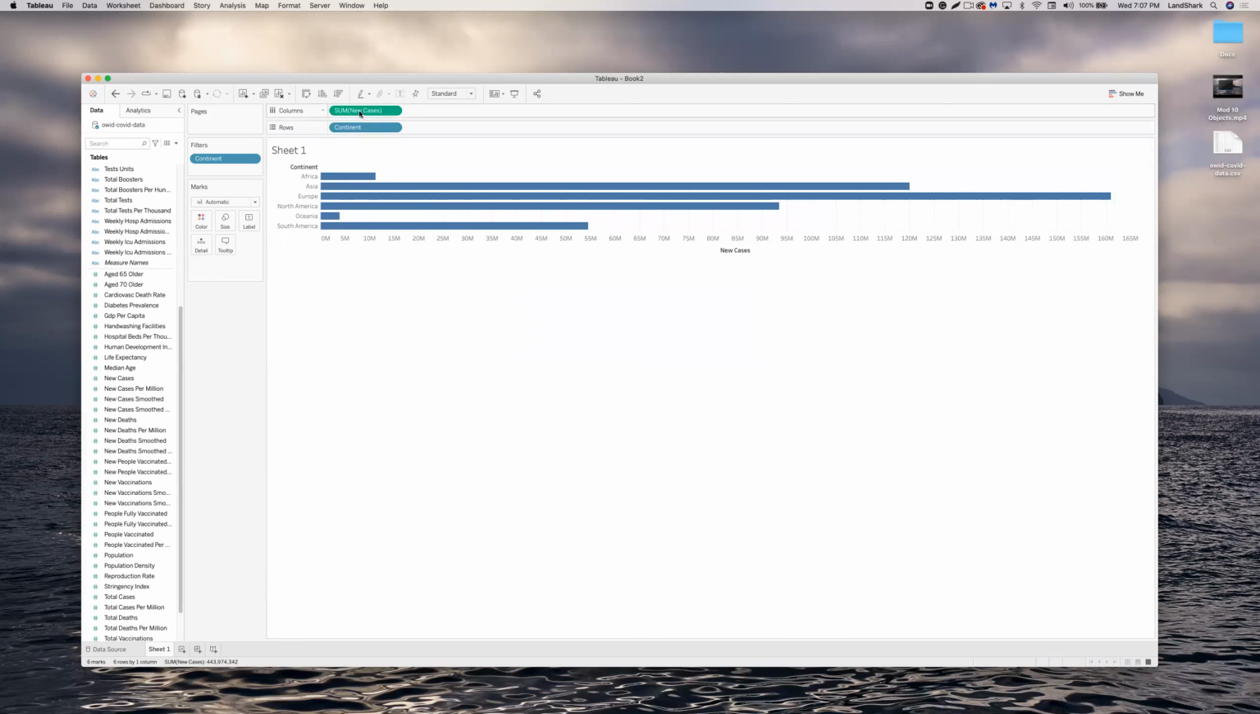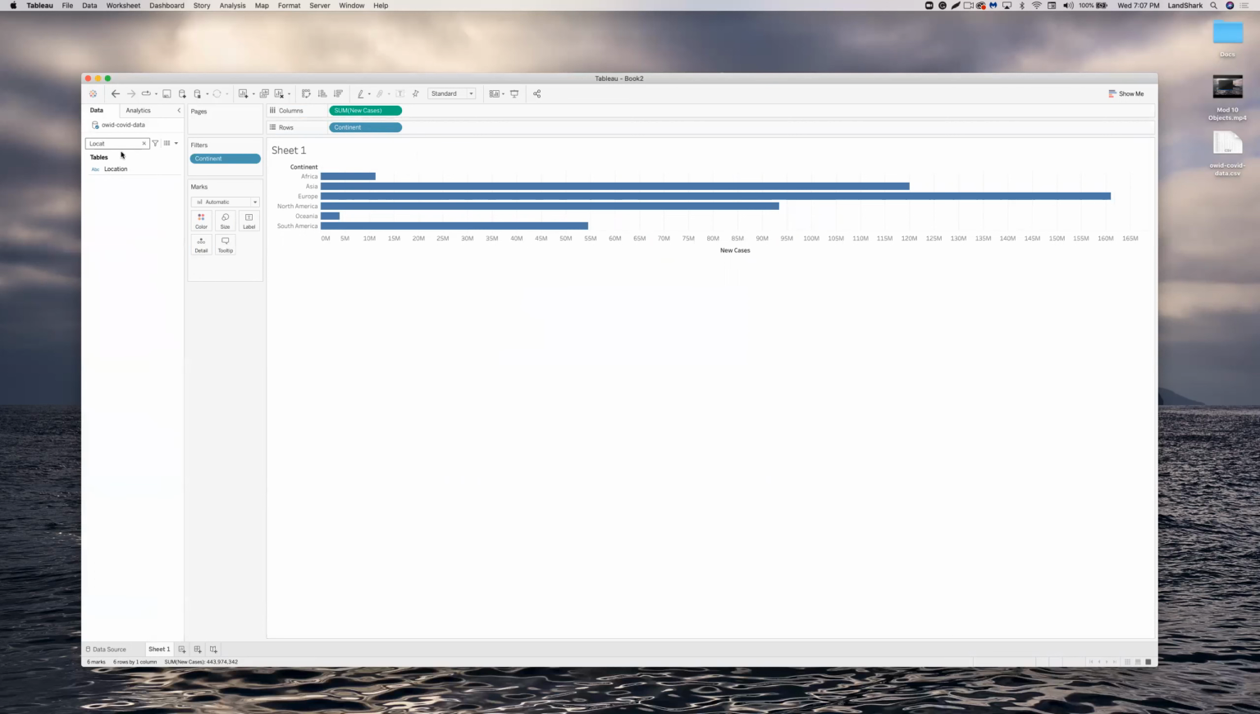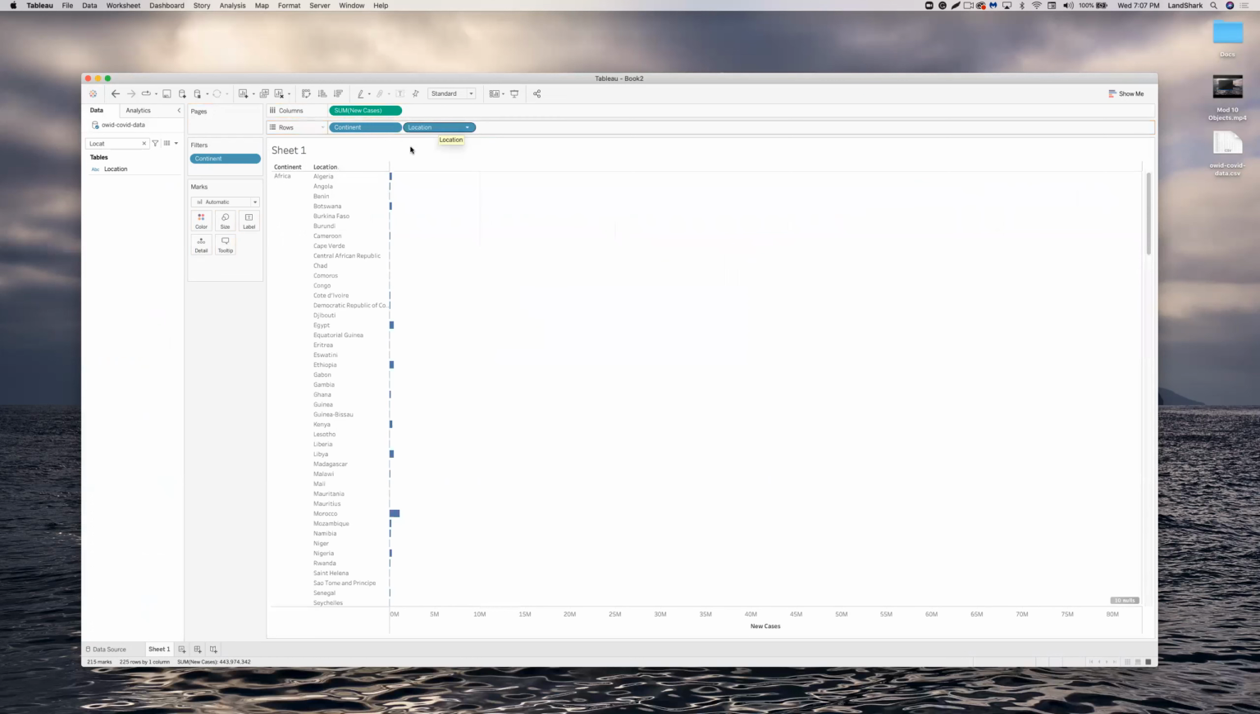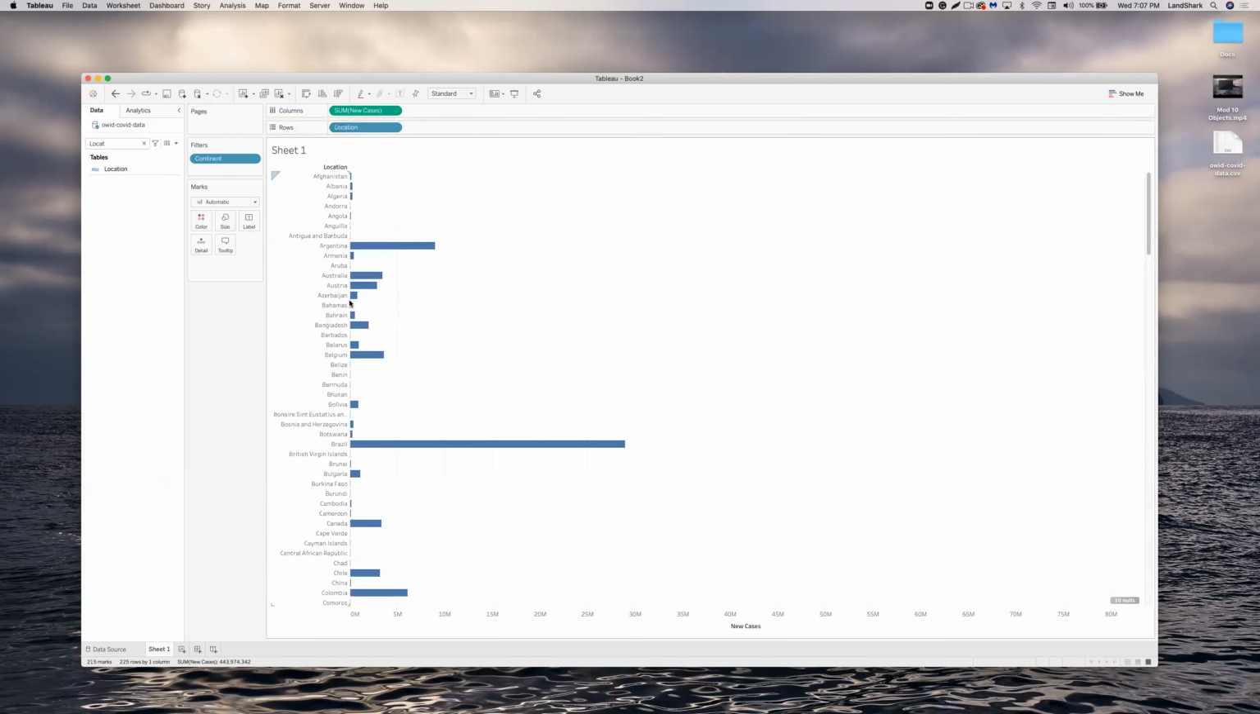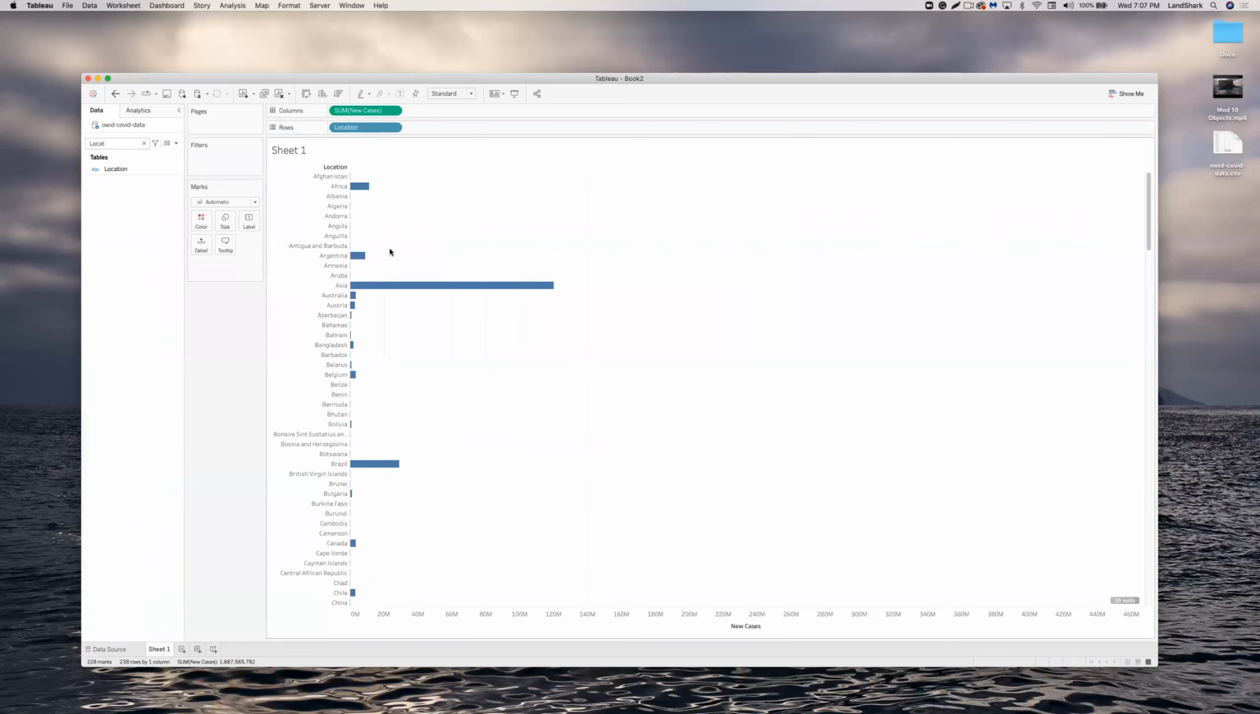So we have continent. We could also break it down a little bit more and maybe do it by location. So let's pull location over here. Now, let me remove continent for a second. If we just do location itself without continent in there, take that out real quick, you see that we have all this information here.